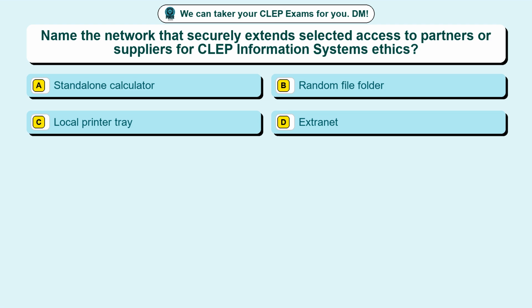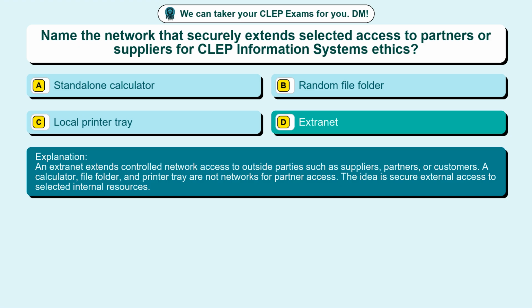Question 25. Name the network that securely extends selected access to partners or suppliers for CLEP Information Systems ethics. Option A. Standalone calculator. Option B. Random file folder. Option C. Local printer tray. Option D. Extranet. The correct answer is option D. Extranet. An extranet extends controlled network access to outside parties such as suppliers, partners, or customers. A calculator, file folder, and printer tray are not networks for partner access. The idea is secure external access to selected internal resources.